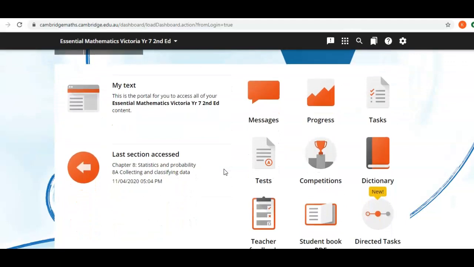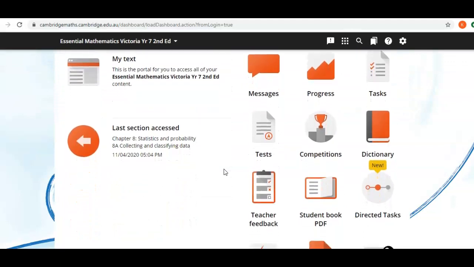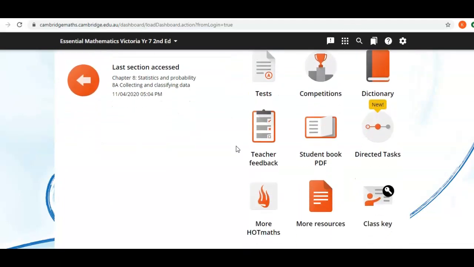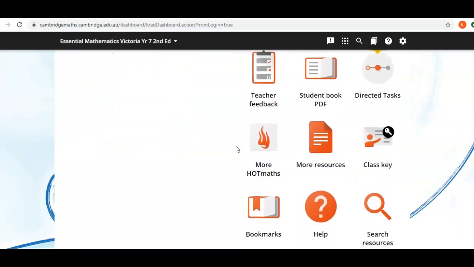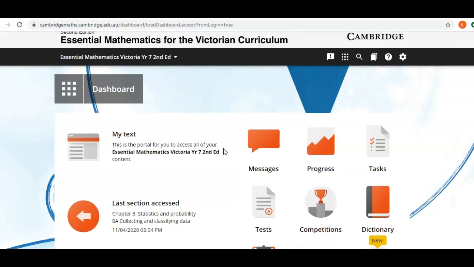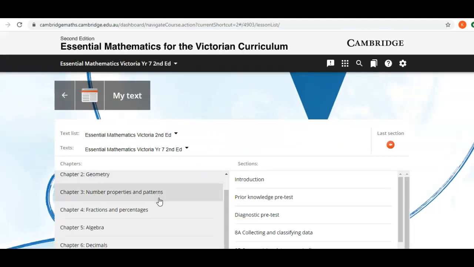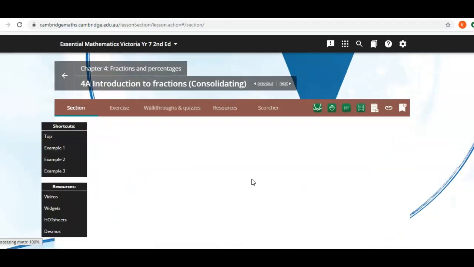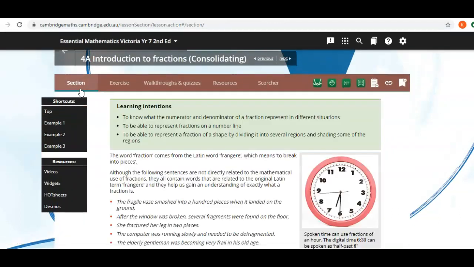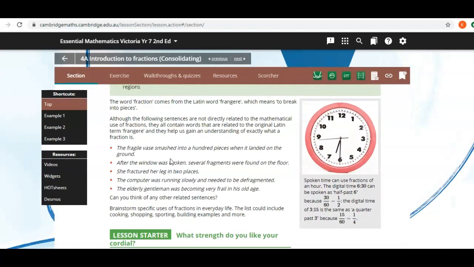Okay, so you can see here we've got, let's just go straight back up. You've got a textbook here, and I might just press on here. So let's just say we're doing fractions and percentages, and we'll do 4A. With each section, you've got the theory, so exactly what is in the textbook.